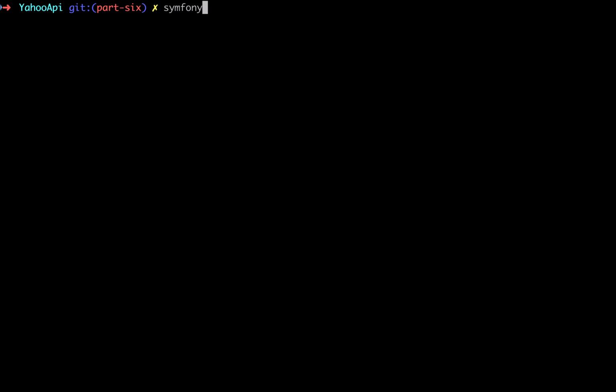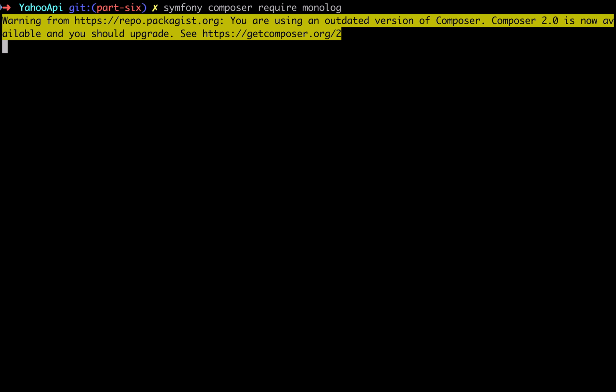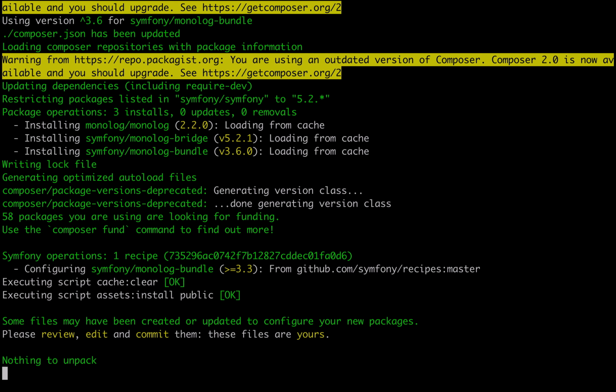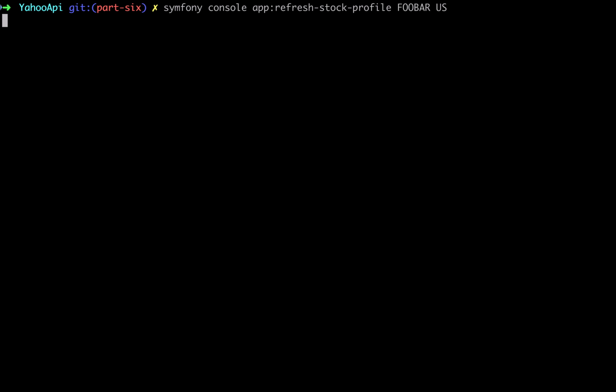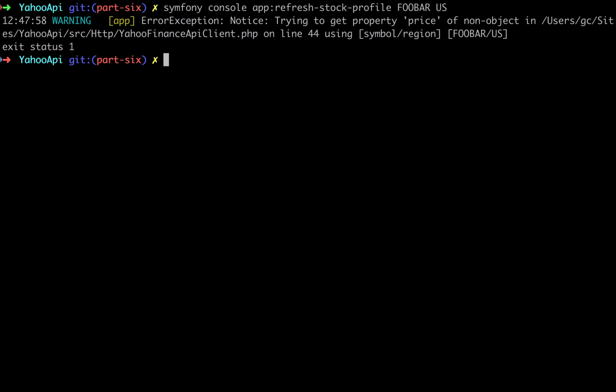So what I'm going to do is get Monolog. So Symfony Composer require monolog. This will install the Monolog bundle. As you can see, I've still not updated to Composer 2, so I'm only a few months late. I'll do that this week. When we install Monolog, that becomes our default logger. We don't have to do anything else, so we can run the command. And as you can see, it also logs it out to our terminal, which is quite handy.